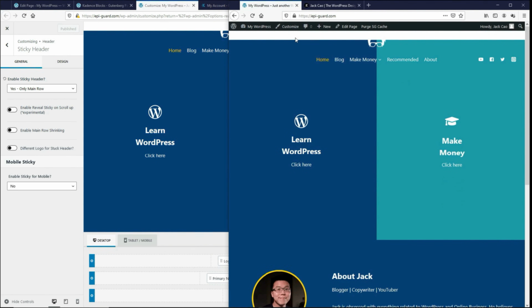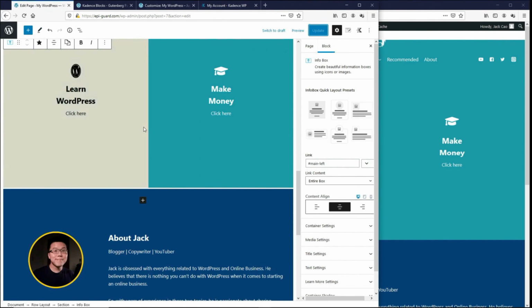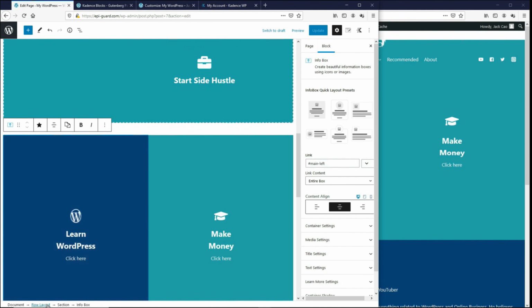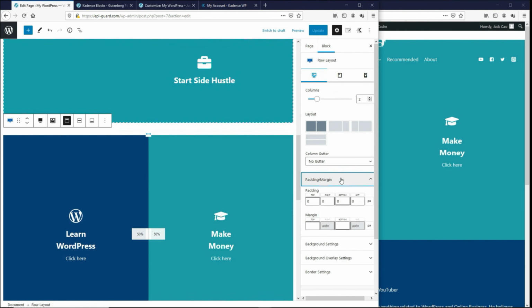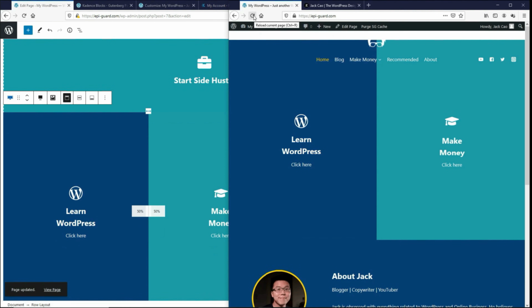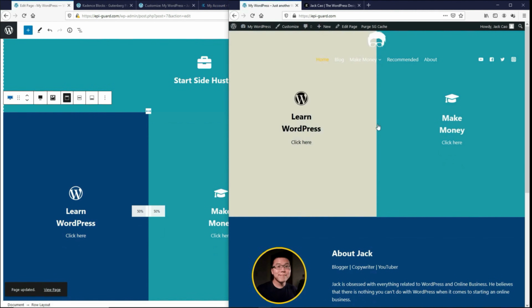So there is this white space over here. What we need to do is to go back to the page. Let's click on either one of these info boxes. And let's select the row layout. Let's go to the padding and margin. Over at the margin, we want to put this as -80. Let's update. And let's go to the live page and refresh. And here we are.